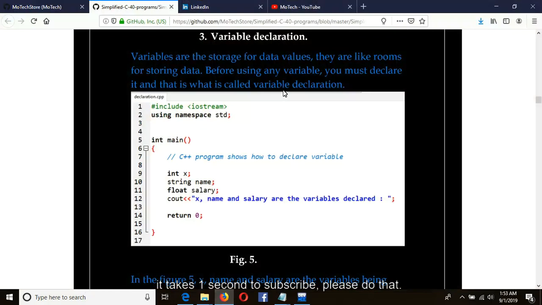Before learning how to declare a variable, it is better to know the meaning of a variable. Variables are the storage for data values. They are like rooms for storing data. Before using any variable, you must declare it. That is what is called variable declaration.